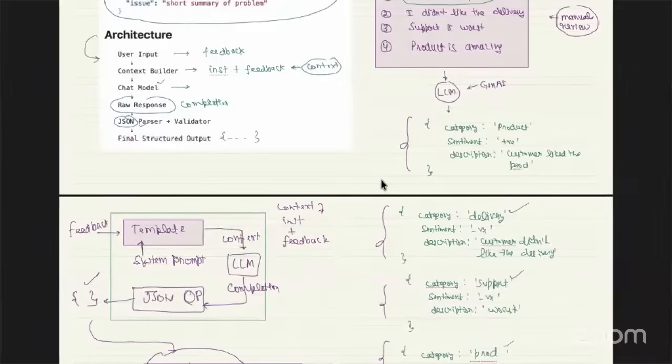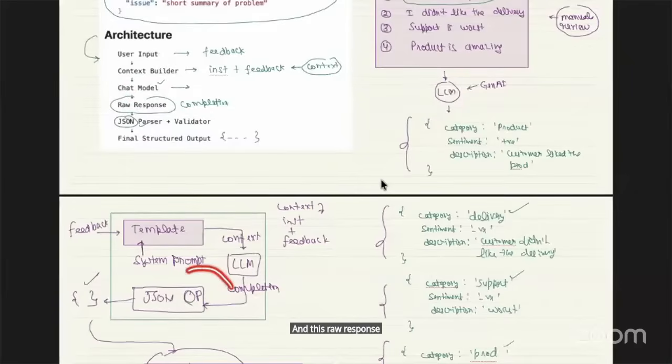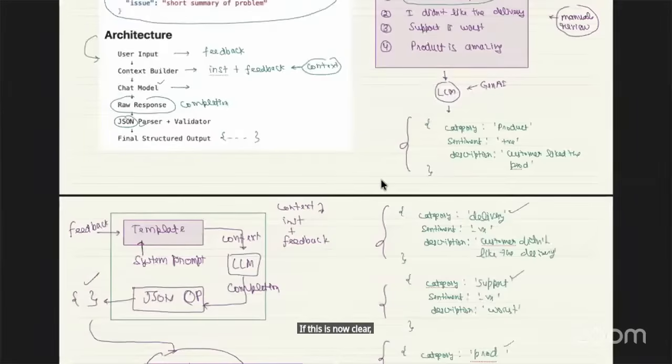Where do you pass the context? You pass the context to the large language model, chat model, or large language model. LLM generates completion. I am saying LLM generates, chat model generates raw response or completion. And this raw response or completion has to be properly parsed and validated using an output parser. And a structured final output is going to be generated from here. If this is now clear, Aditya, I hope this is now making more sense.